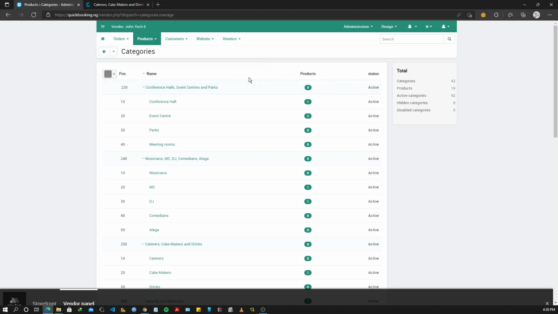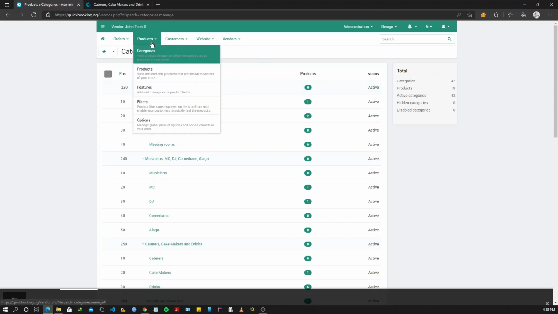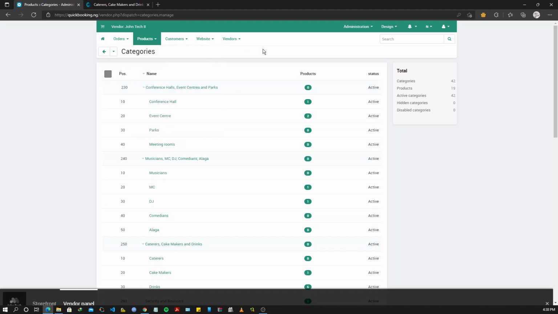Yeah, so right now we're going to go into product categories and product lists. Product categories are basically just used to group products into one particular category. Every product must be under at least one category, but a product can have multiple categories, meaning you can put, let's say, a particular product under conference or an MC if you want. But every product must be under at least one category.